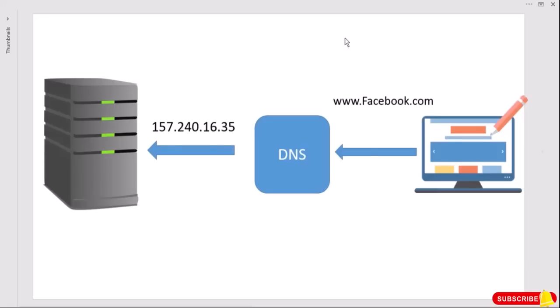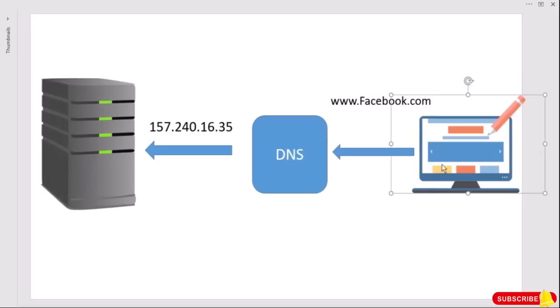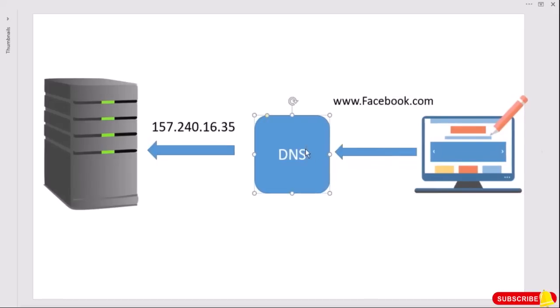So this is the basic structure of how we can access a website. So this is your PC and you have opened your browser and you want to access facebook.com, right? But your request first goes to the DNS server. Now what is a DNS server? It is a computer server that contains a database of public IP addresses and their associated host names. So the job of the DNS server is to convert the domain name into its associated IP address.